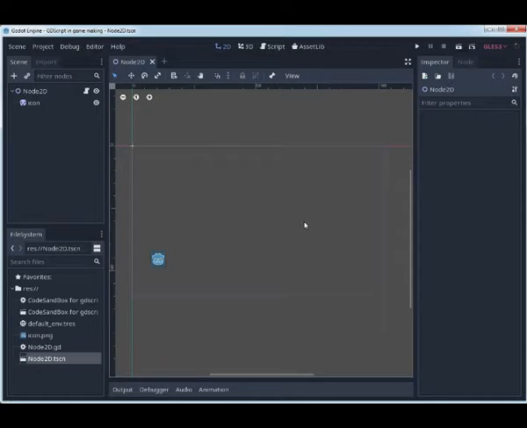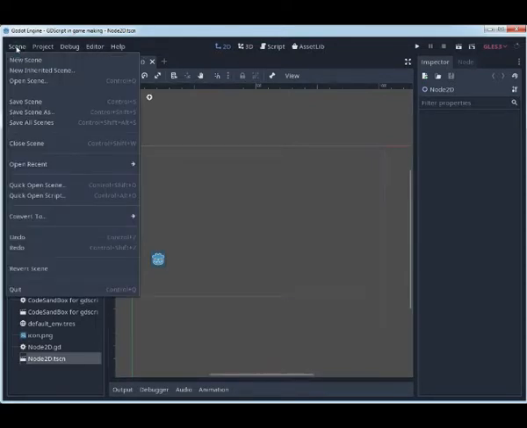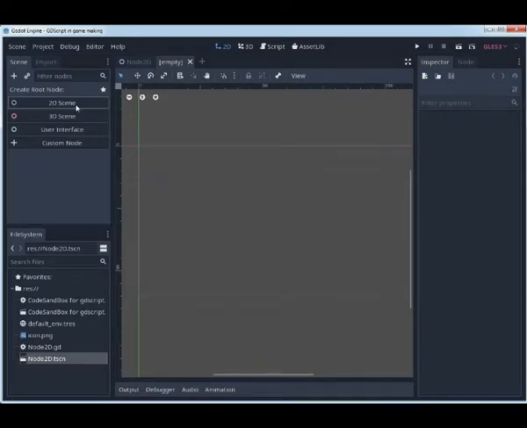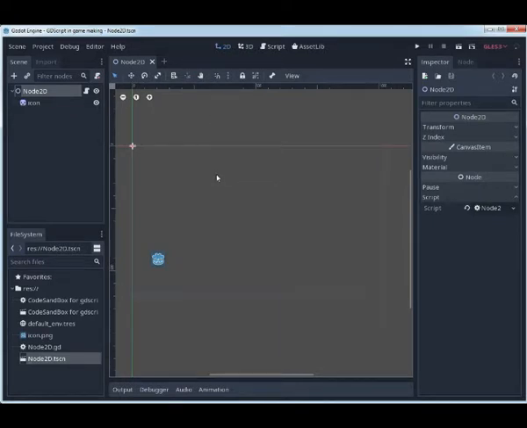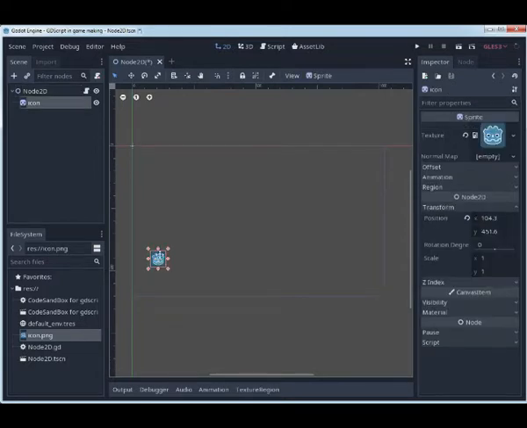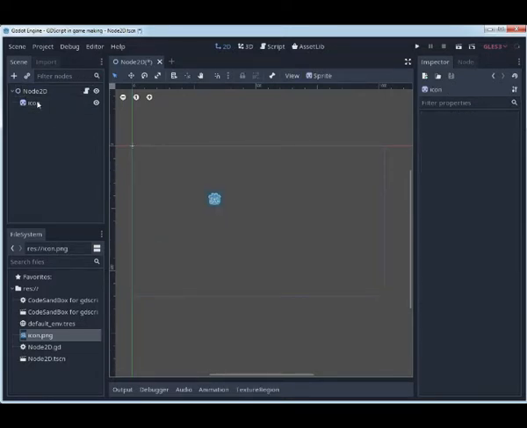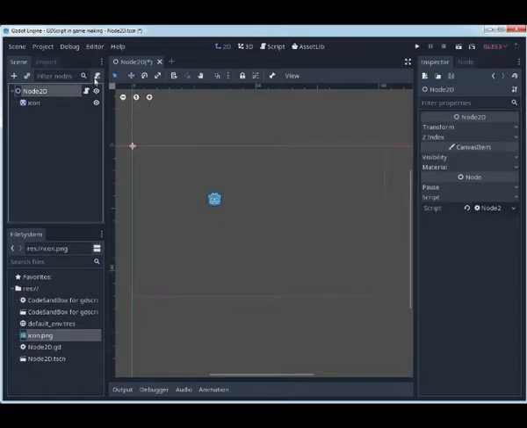What you need to do? You need to create one new project, and after that create one new scene. For creation of a new scene, you only need to click this 2D scene button, and you will get this Node 2D. Click on this icon and drag and drop it inside your screen to have the icon inside. After that, click once on Node 2D and click here on a script to create it.